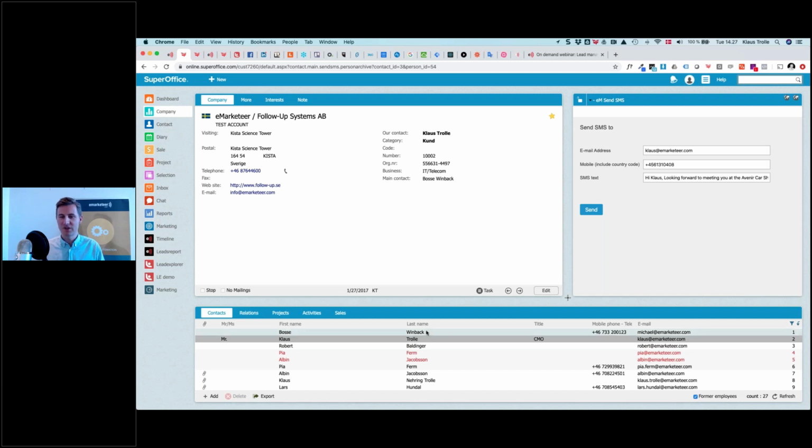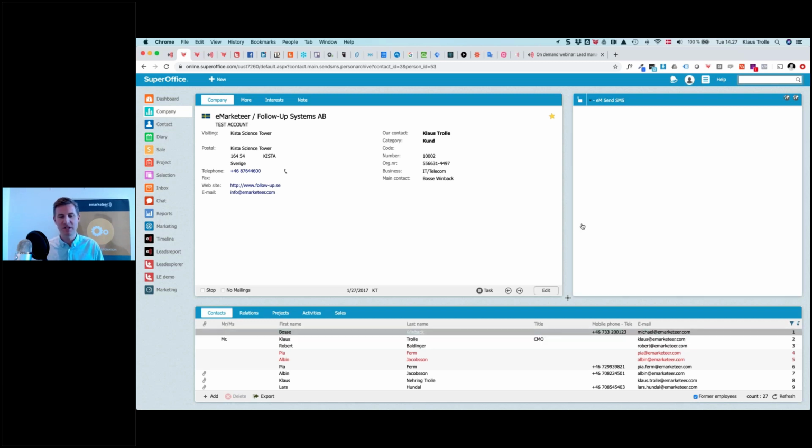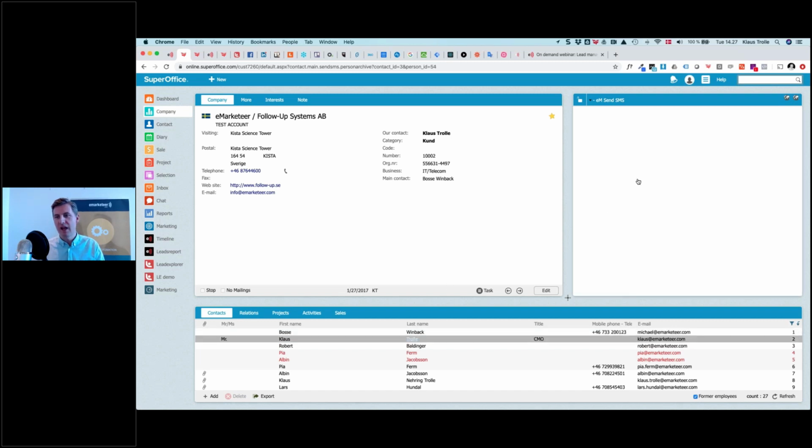So as you can see, I can select a person here, and the contact details up here will change. And I can write my SMS here. This one says, "Hi, Klaus, looking forward to meeting you at the Avenir Car Show. Should we do lunch at 12?" So this is me typing in the SMS, and I've got the contact details there.